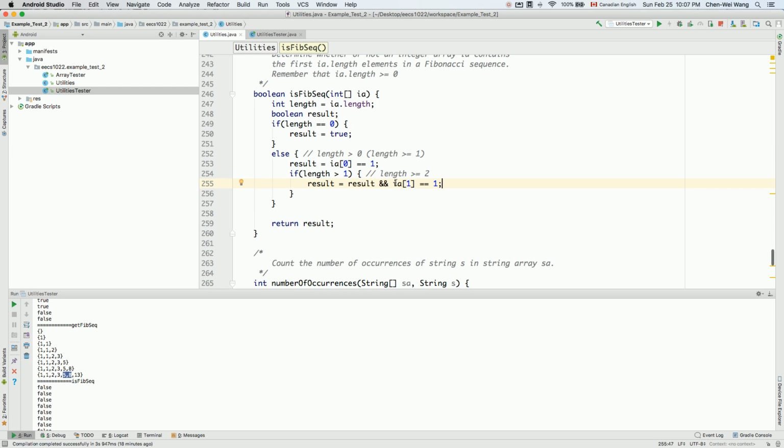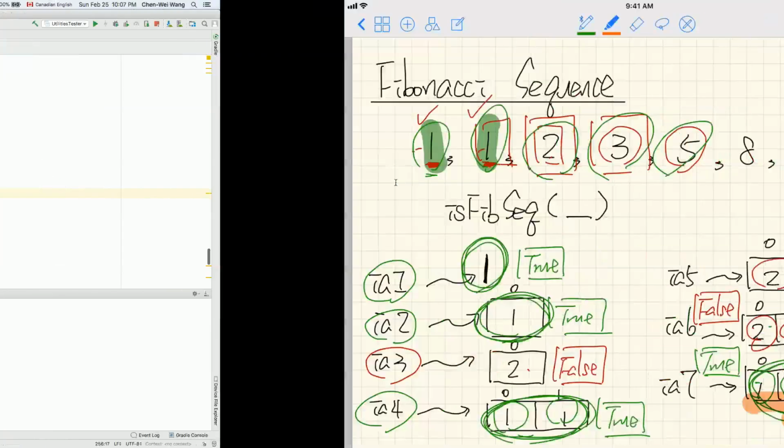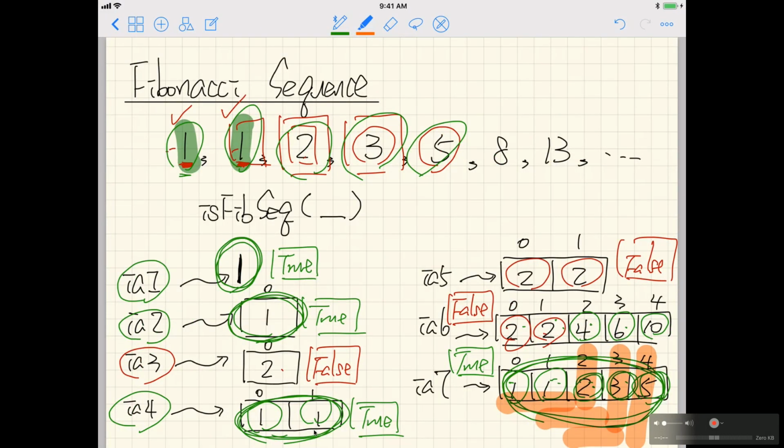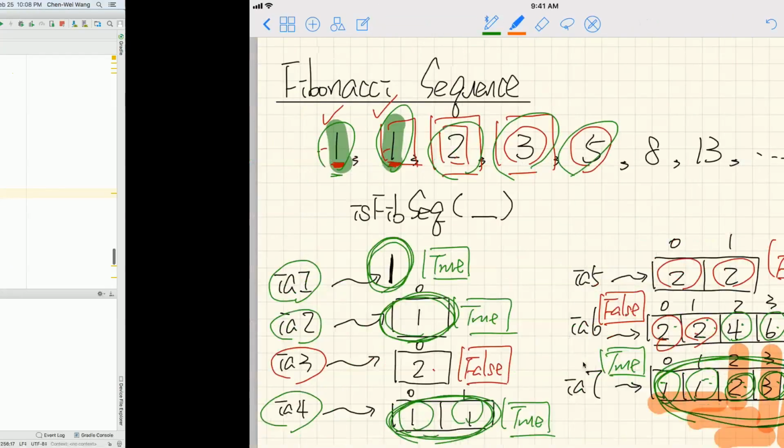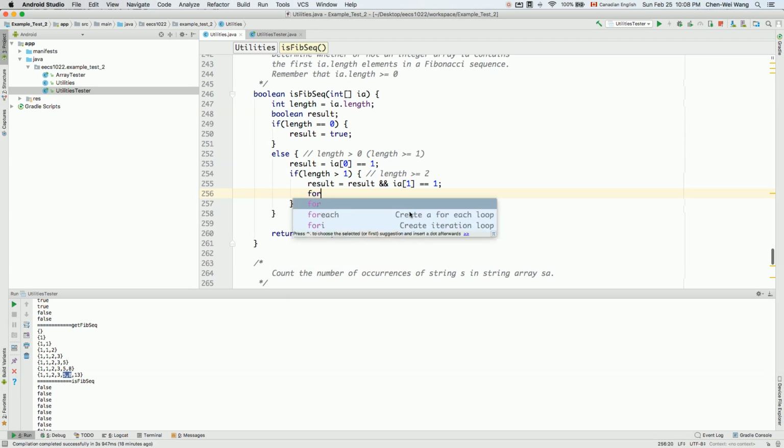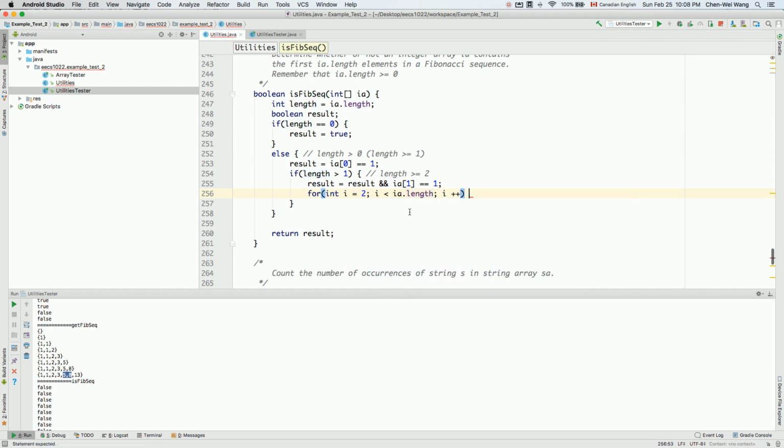Now we have handled the case of the array of size only 2, where we should be able to just exit and return whatever result it is. In the case where the array size is strictly larger than 2, we still have to run a for loop starting from index 2. So let's try that. For integer I assigned to 2, I is less than IA dot length, and then I plus plus.